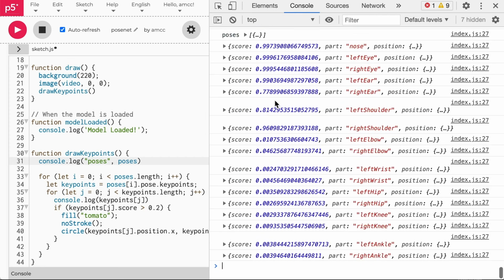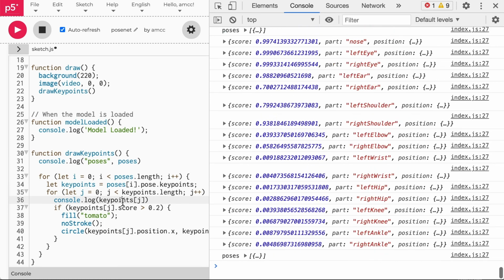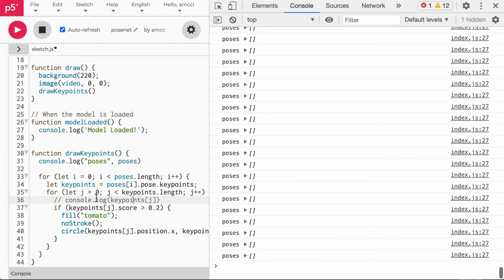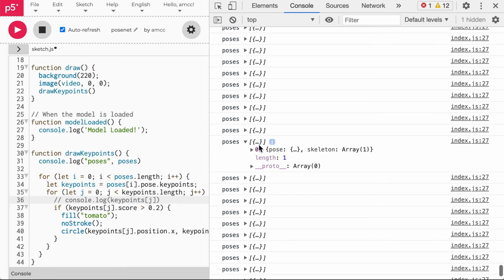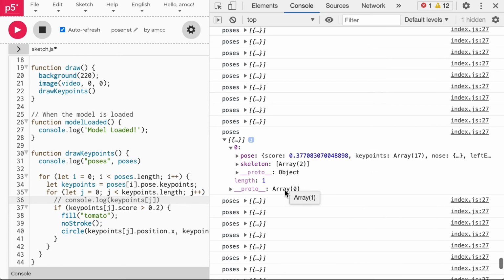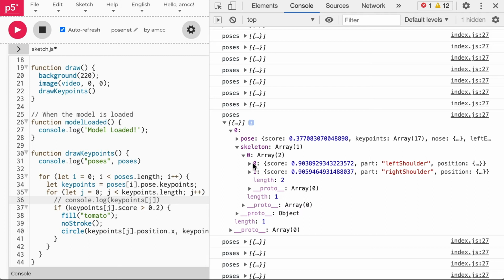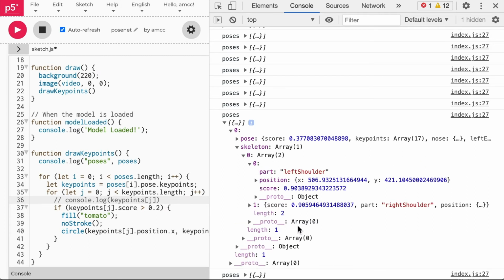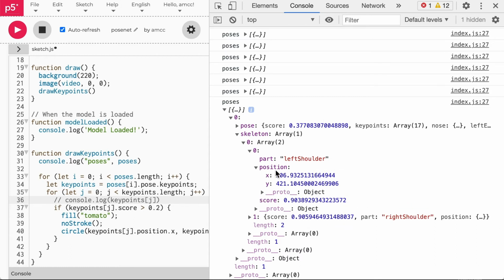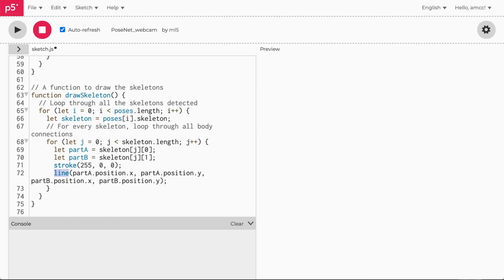I was still logging out key points. We want to stop doing that. It's good to turn logging off, by the way, because logging slows the thing down. You use it when you need to and then stop it. So for the skeleton, I've got this array, and then it's got each bit of the array, part left shoulder, part right shoulder, so it's got an X and a Y. Now how are they drawing the line? So part A is skeleton.